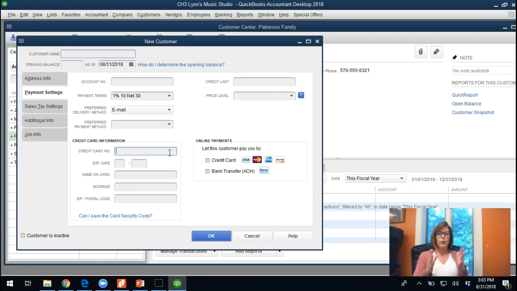But again, you may have a different setup. So it's important to just check and know whether or not this is something that you are allowed to save and maintain. Specifically, can I save the customer security code? And so that's kind of the last-ditch effort.